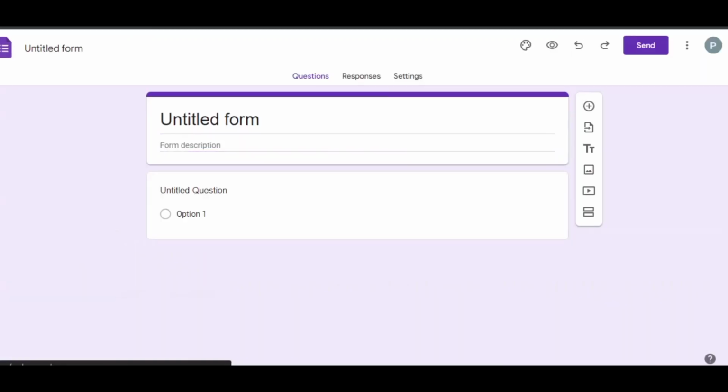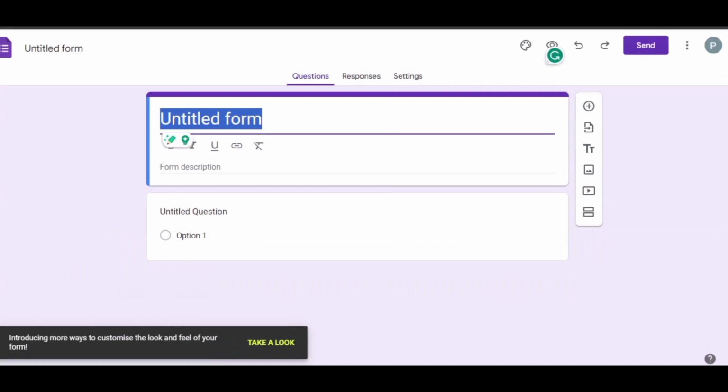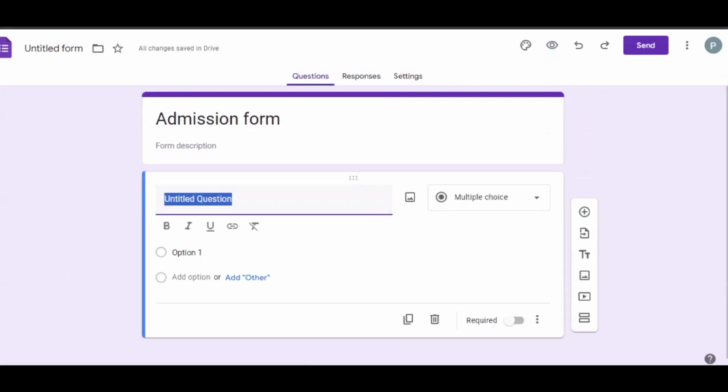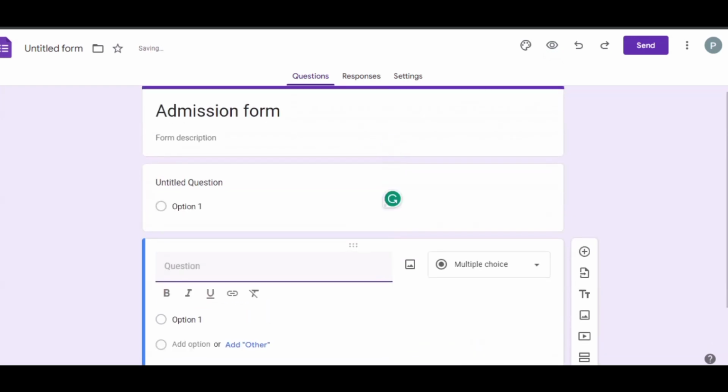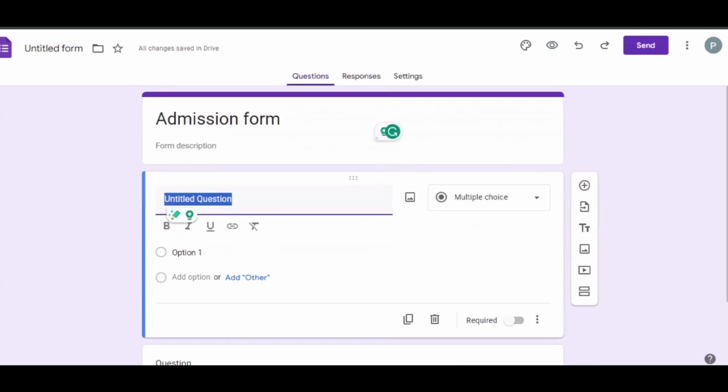Now here click on untitled form. So here you write the title. So say for example I put admission form. This is just a simple Google form, okay.